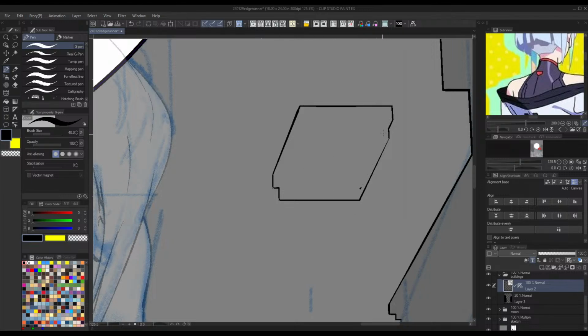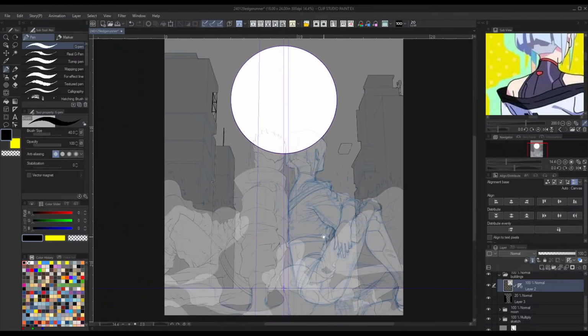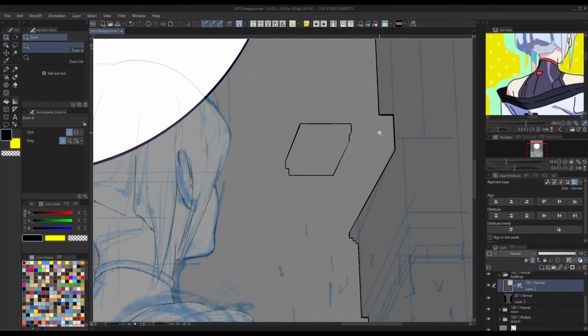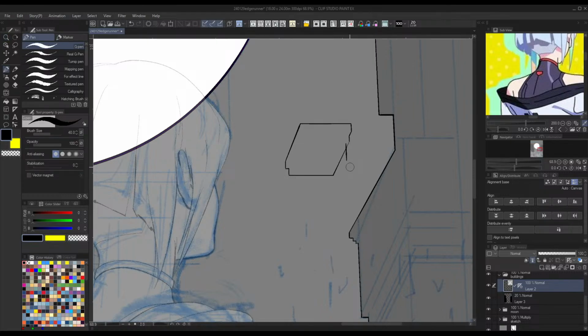Technically I'm actually going to make this more abstract than detailed, but I do want to have that underlying structure of, oh, they're definitely in a city. So I'm kind of making these building structures right now.